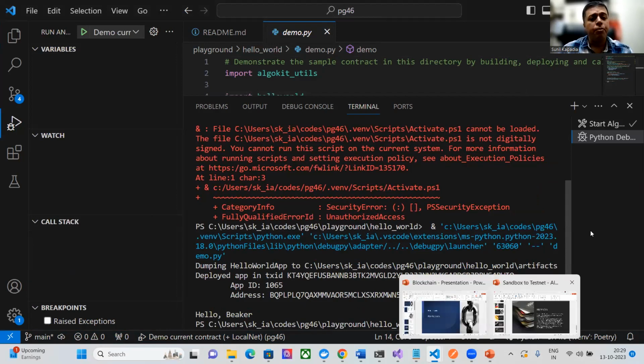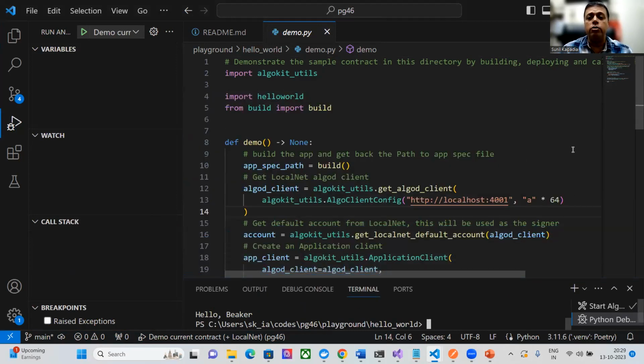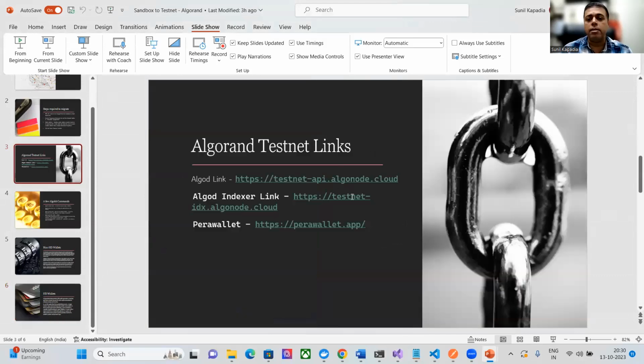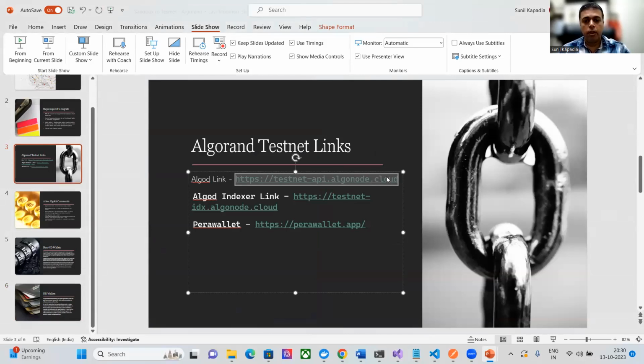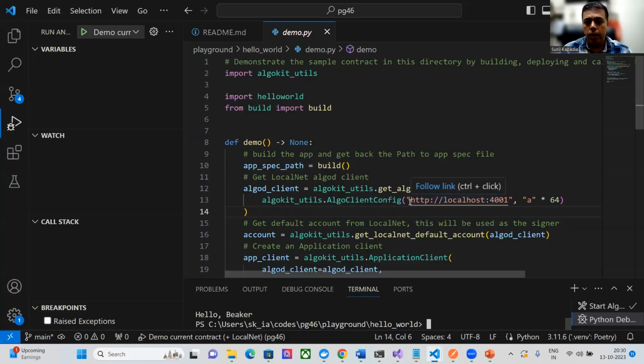That is all done. Now the point is, as per the title, we need to migrate this code from localhost to Algorand TestNet. So how will I get that network? How will I get that link? If you remember, last time also I pasted all the links over here. So I'll copy the links from here, paste them in my code, and replace this.